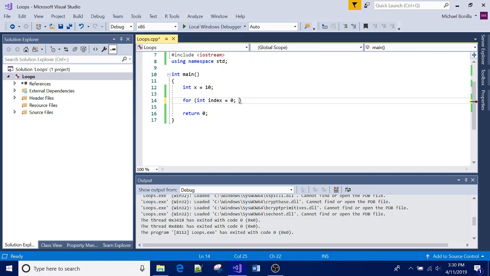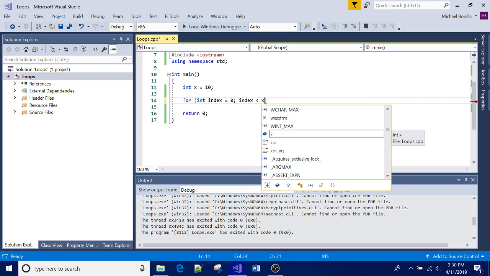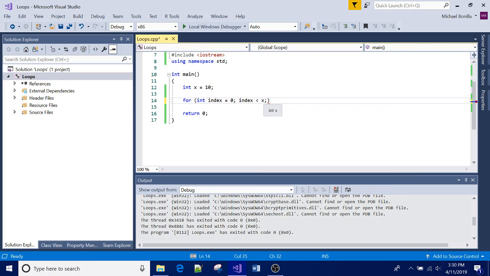So that would be index is less than x, this variable that I declared that is 10. So basically the loop is going to keep on running until index becomes equal to or greater than x, and then finally you have to create an increment for index. So we can just do index++, which says that index will see an increase of 1 after the statements that follow are run.